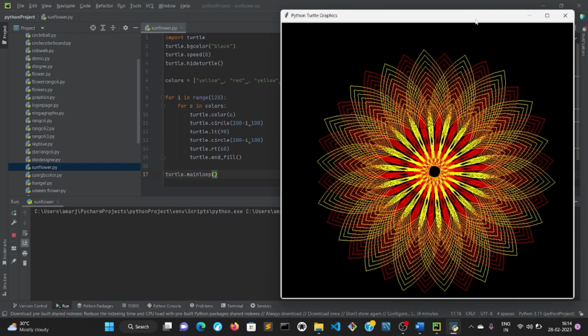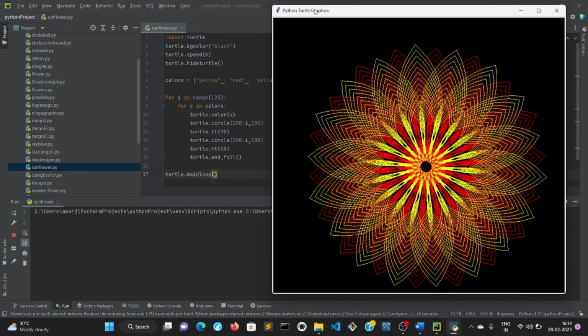You can see it is a good-looking flower. The sunflower is very beautiful.